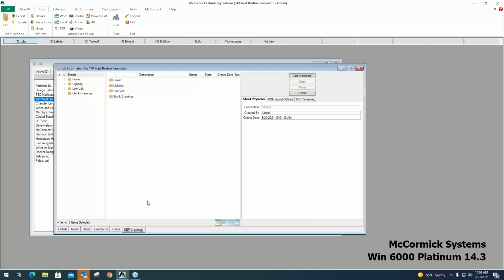If we've got digital prints, we'll go to the DEP Drawings tab here at the bottom, and this is where we'll add the digital plans to the job folder. Now, you'll see here that I've got the ability to organize the sheets into folders. This is just an example. You can organize your plans however you like. There's no limit on how many plans we can attach to a job folder. Later on, I may get some revisions. I might want to put those in a separate folder.